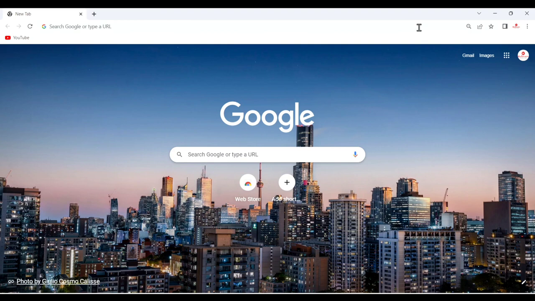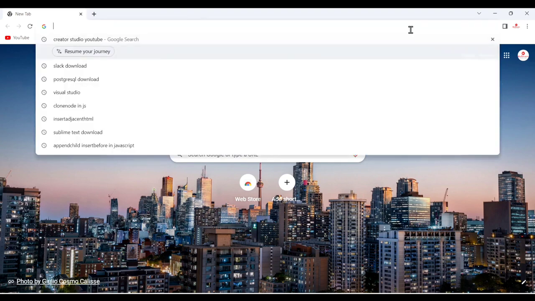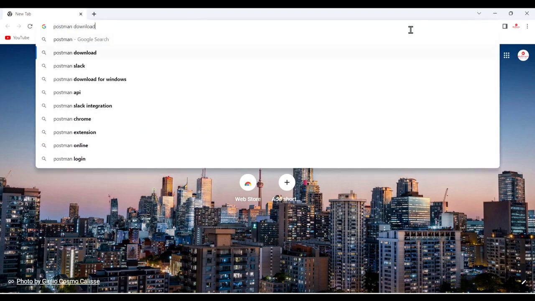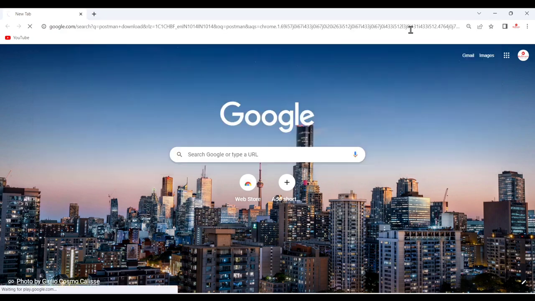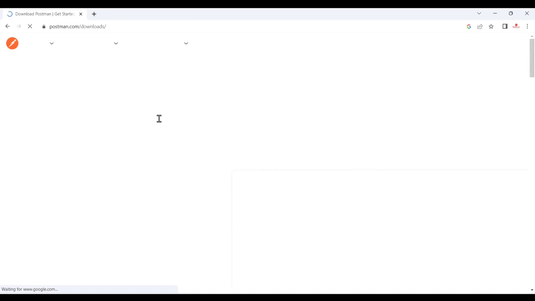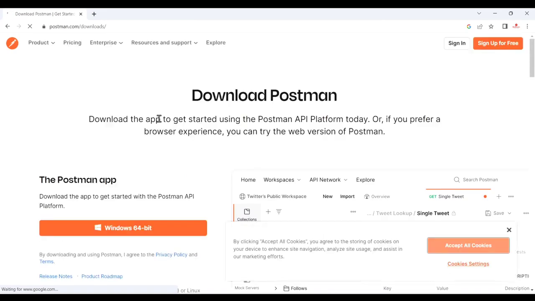For that you just have to open your browser and search for Postman download, and after that click on enter. Here you can see the first link, just click here. After that you can see it will detect your machine and here you have the download option. Just click on download.